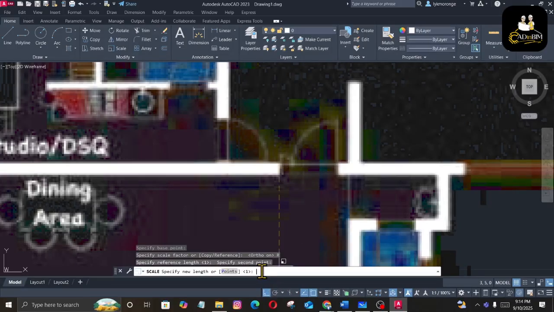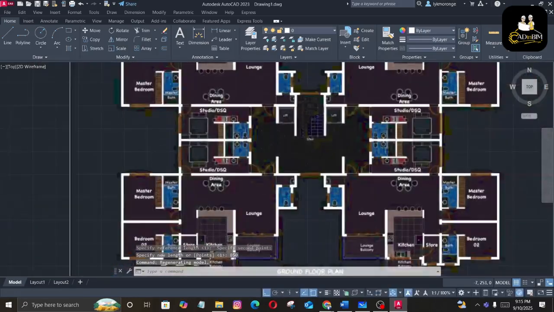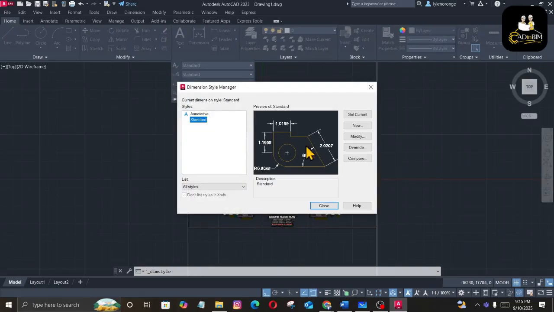Let's give it 900. 900 is quite much. Let's give it 850. So that's 850 millimeters, the size of the door. Now once you come to your dimensions, just go to annotate, then home, come to dimension, come to standard. I want to check my measurements. So let me change my scale, go to modify.